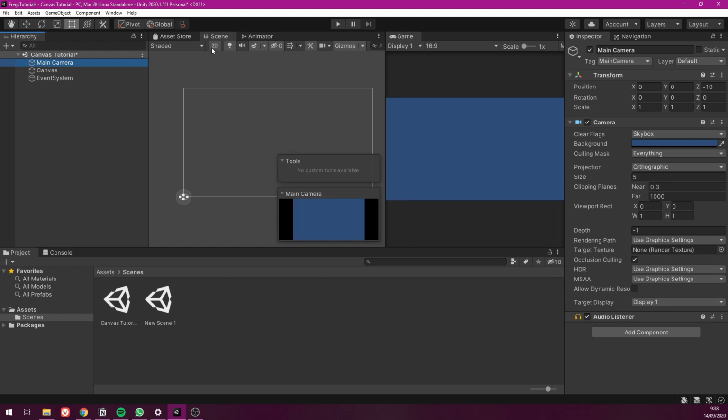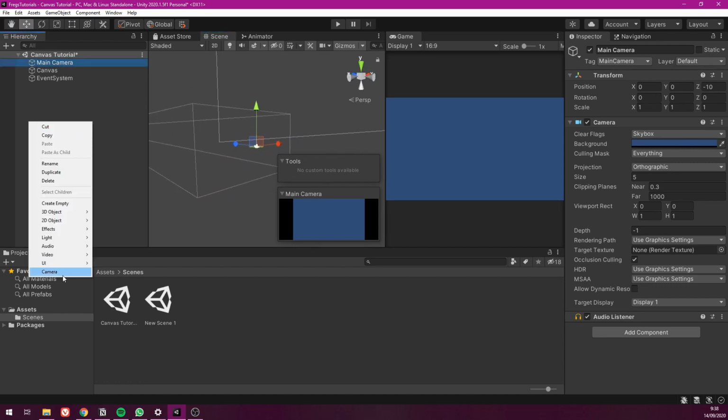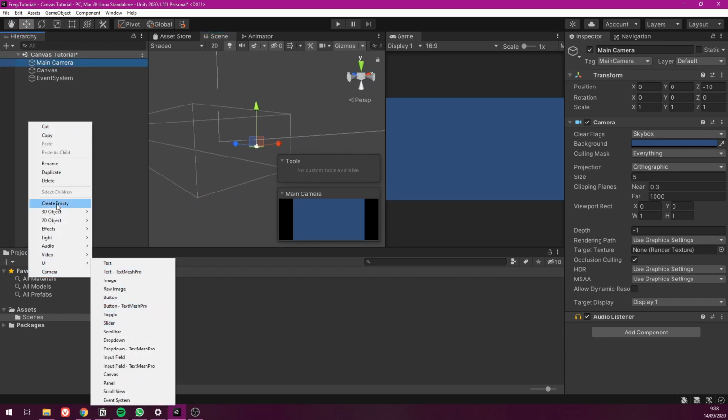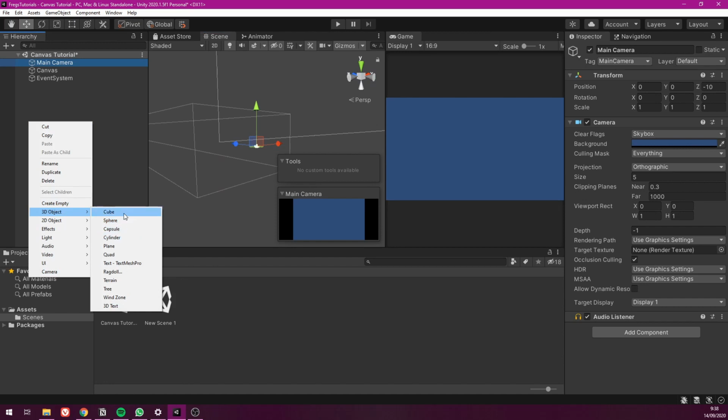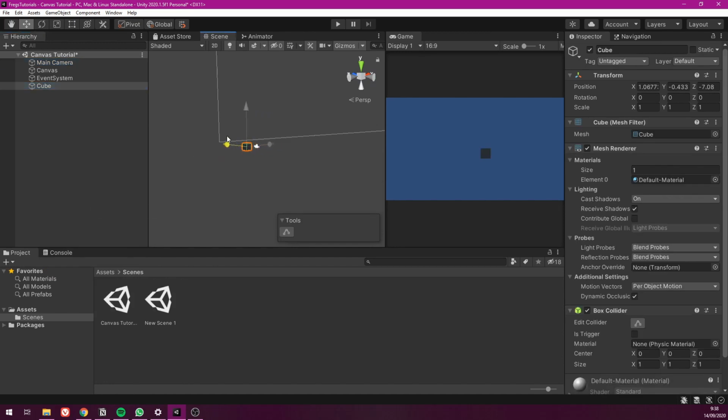So if I change the view of my scene and I focus on the camera and I'm going to create here, for example, a cube and I'm going to put it in front of the camera. So I set the cube here on the game view.